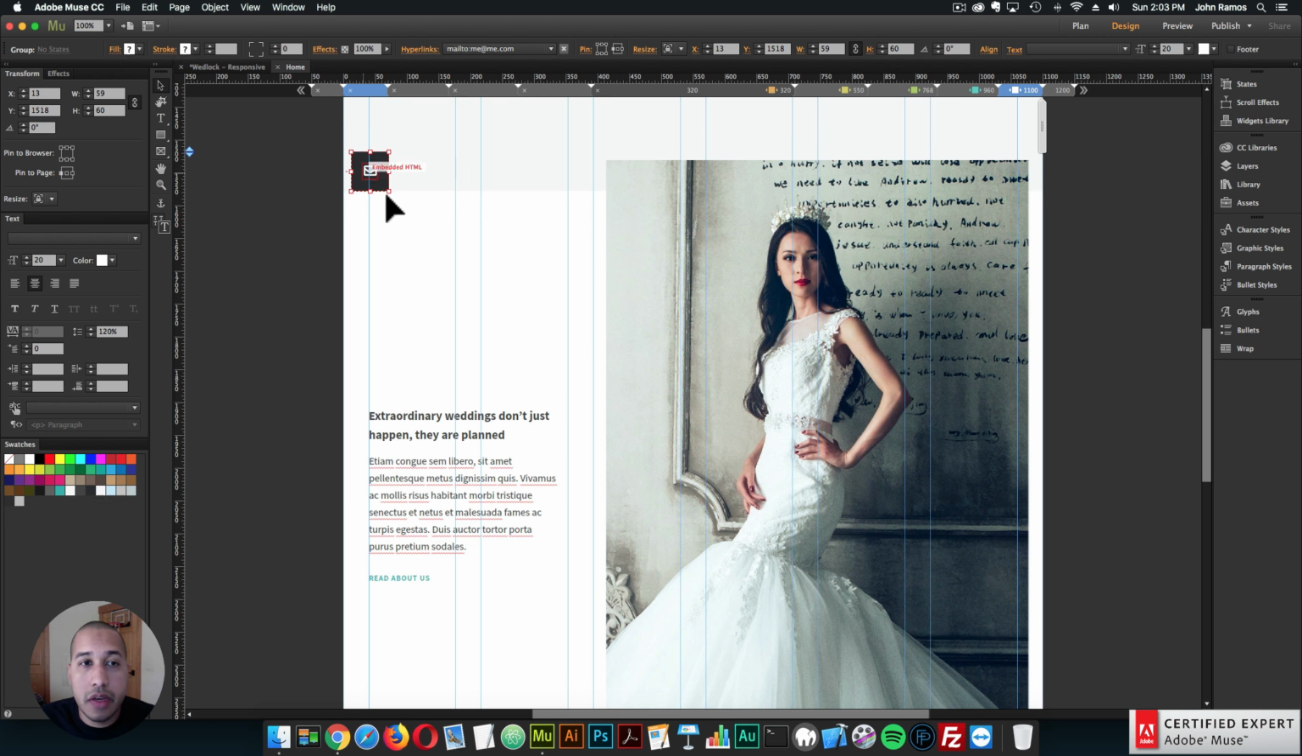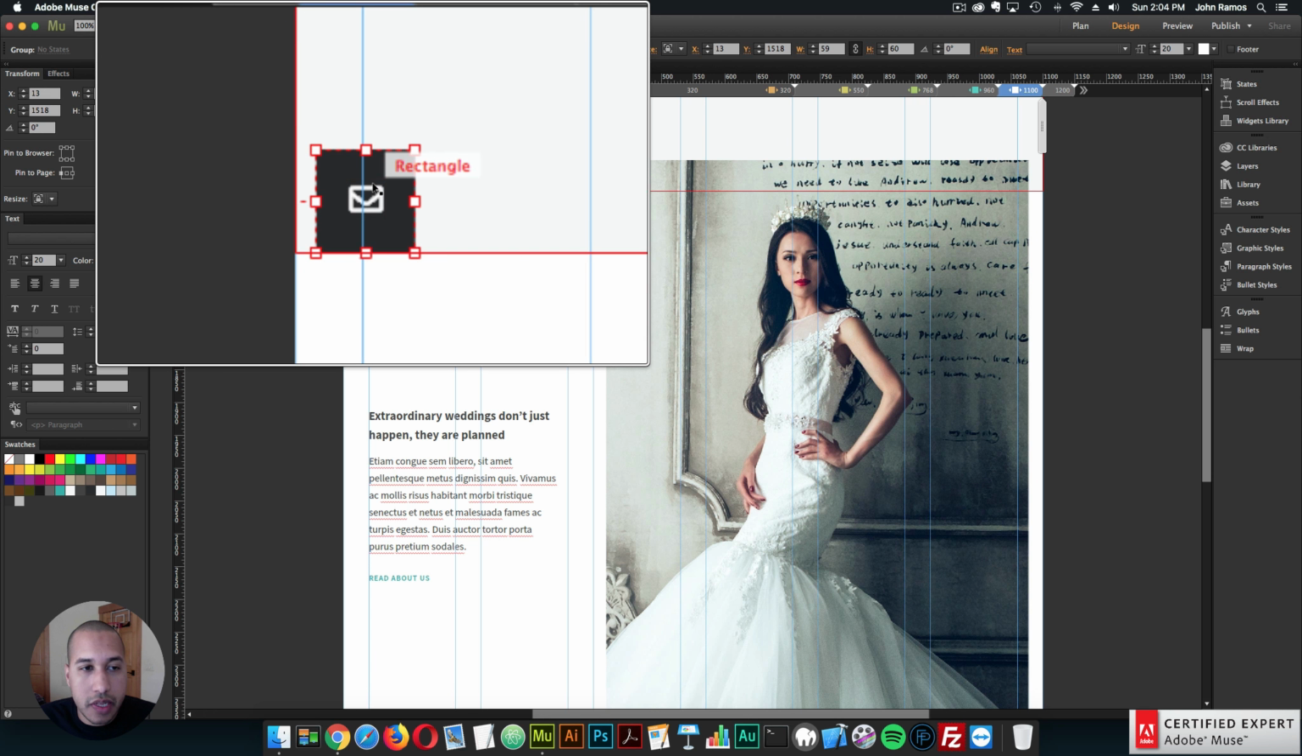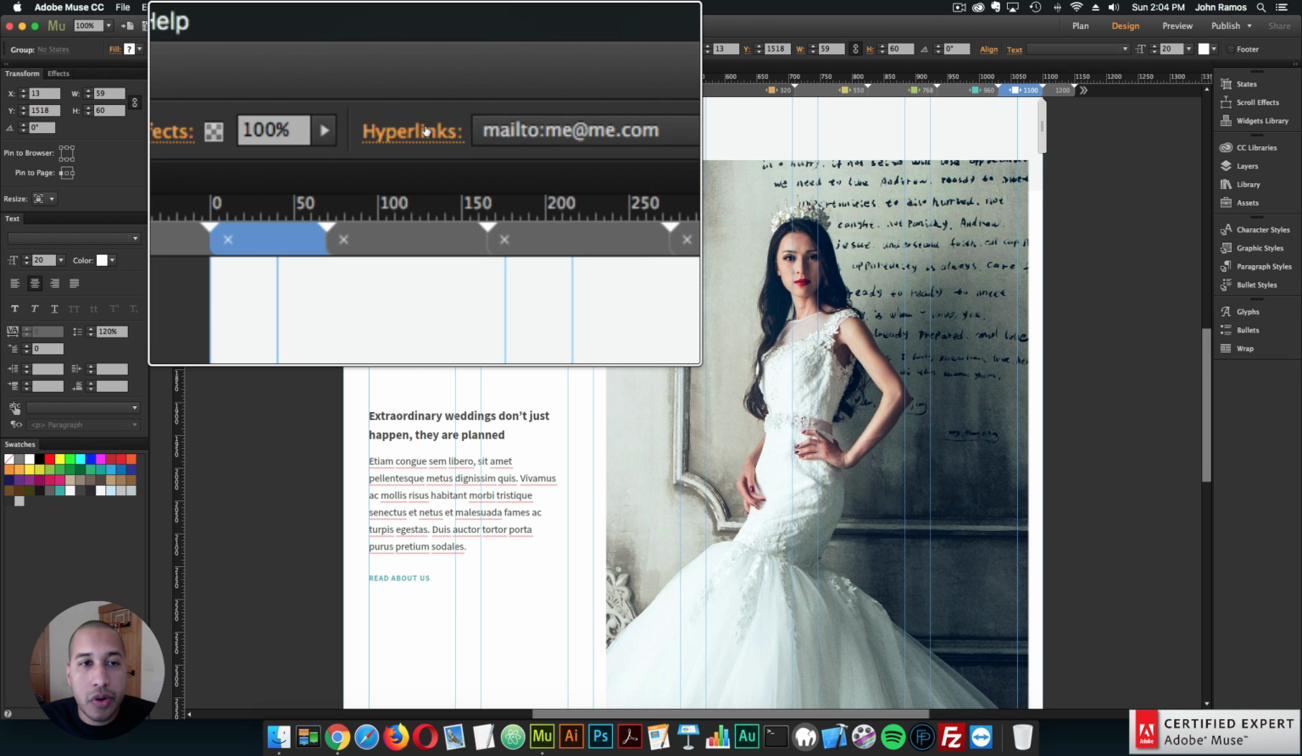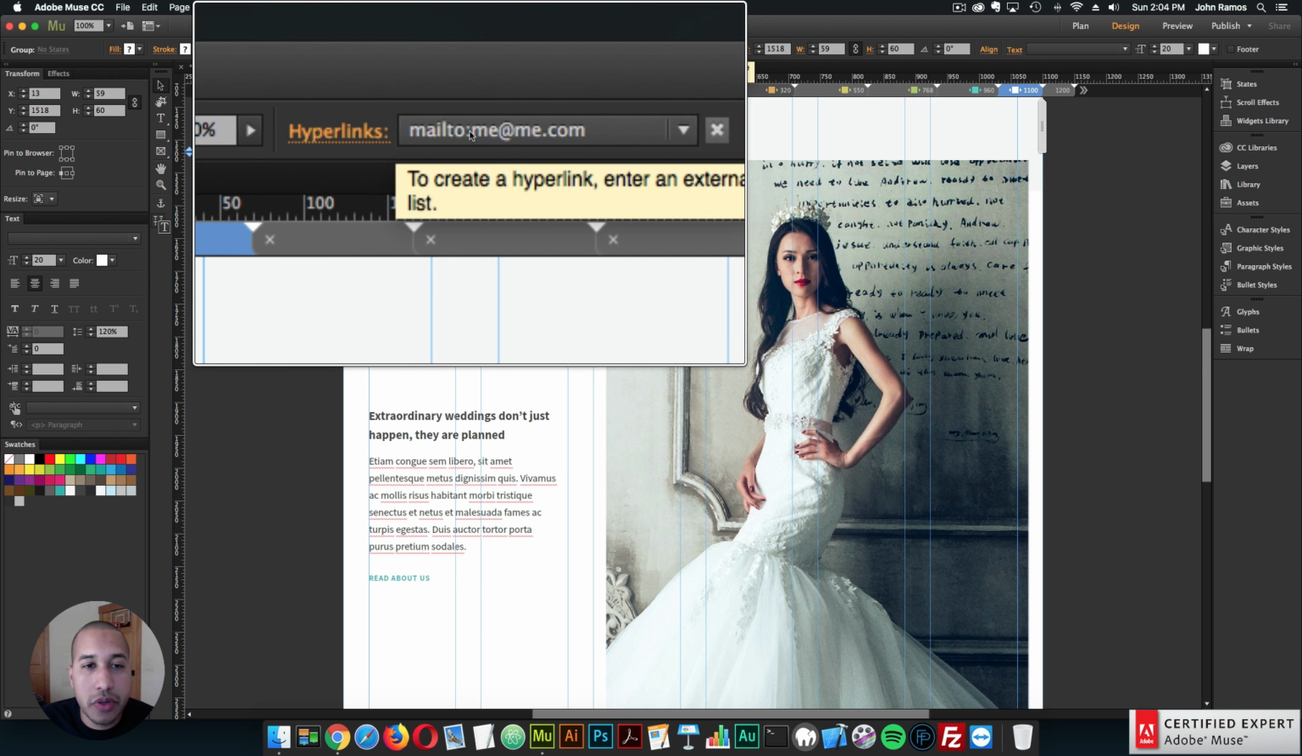Here we have the email icon. So if I click here, it's the email icon. Once I click, if we go to the hyperlink section, we can see it says mail to.